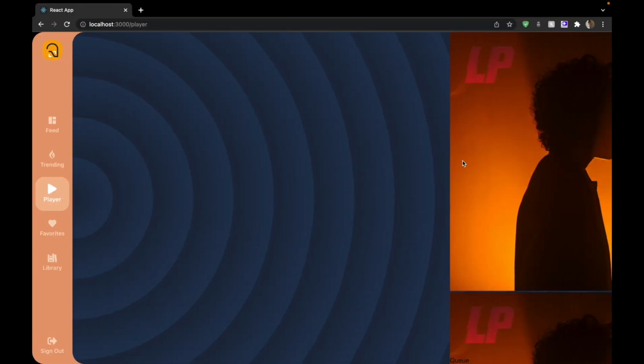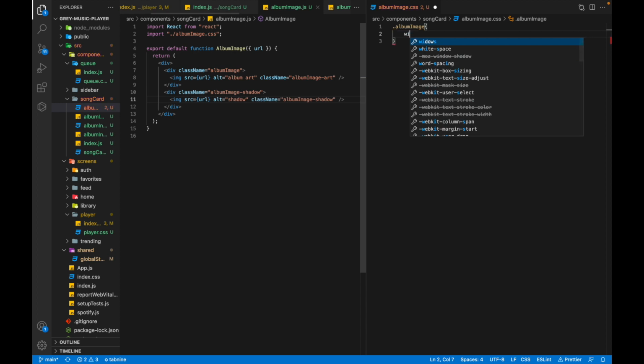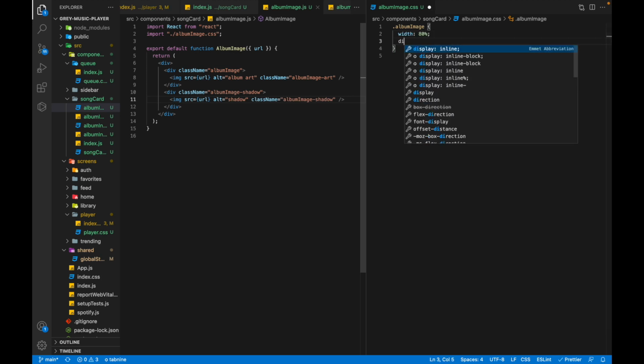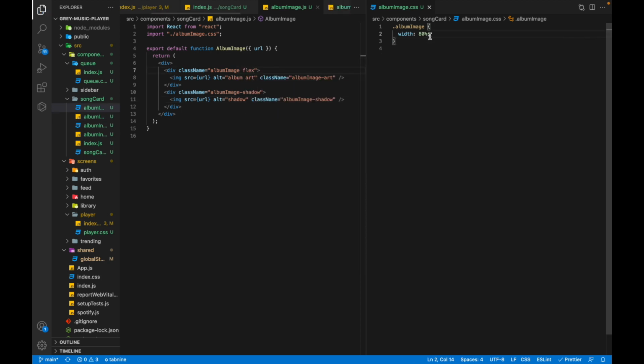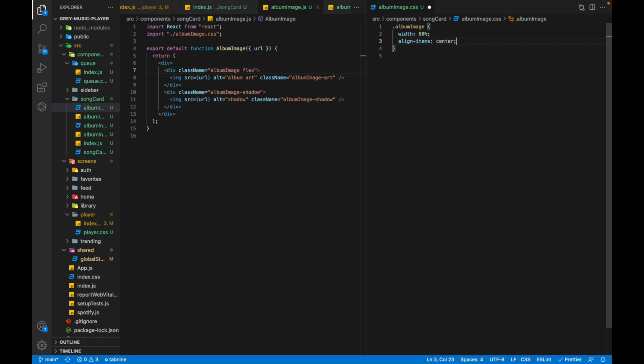Now let's see. Okay, we're getting the image here. Now inside this, we'll write album image. We'll give it a width of 80%, 50%. Display. We'll add a display flex to this. So for that, we'll simply add the flex class and write align items center and justify content center. All right.